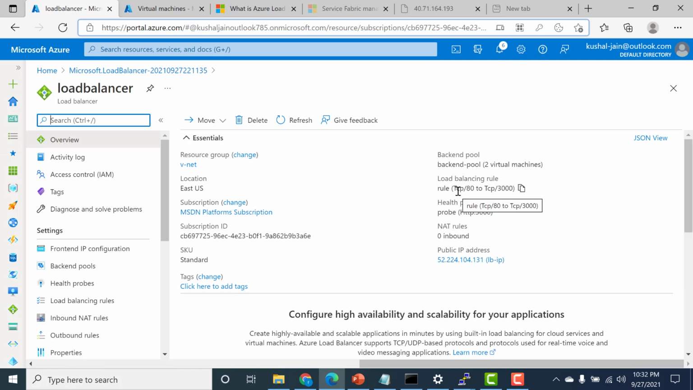And here you can see that it's connected port 80 of the front-end IP address to port 3000 of the backend pool. So let's get our public IP address and let's see if this works. And you can see that it's connecting to one of the virtual machines. And you can see now that it's connected to the other virtual machine because the name here was VM1.